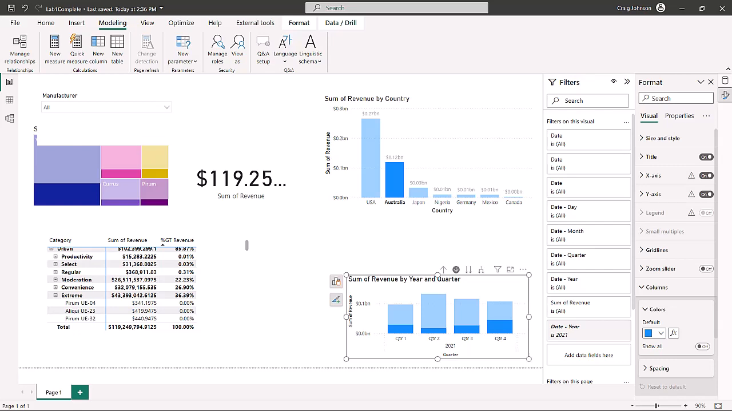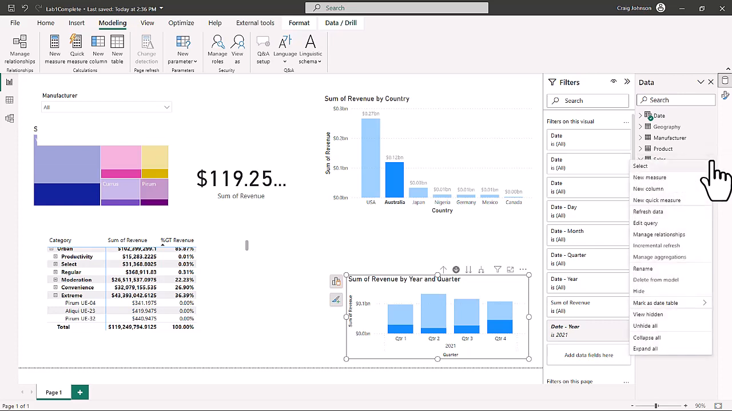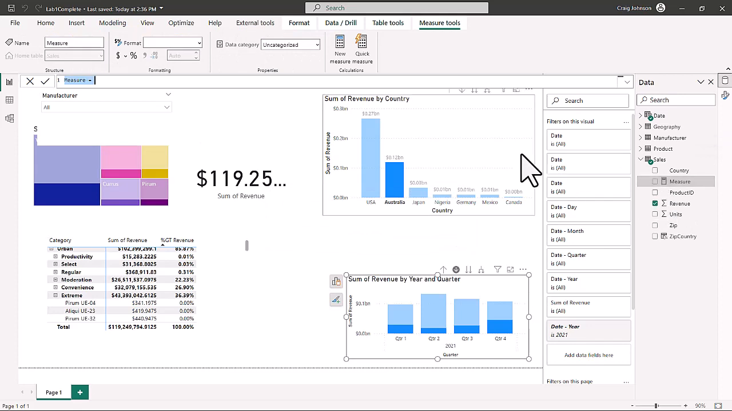A second one is a measure, when we want to aggregate values from many rows of the table. We're going to create our first measure in this table. The first thing we are going to do is select the sales table, and if you click on the ellipsis, you will see a new measure. We will click on the new measure, and the first measure we are going to create is prior year sales.